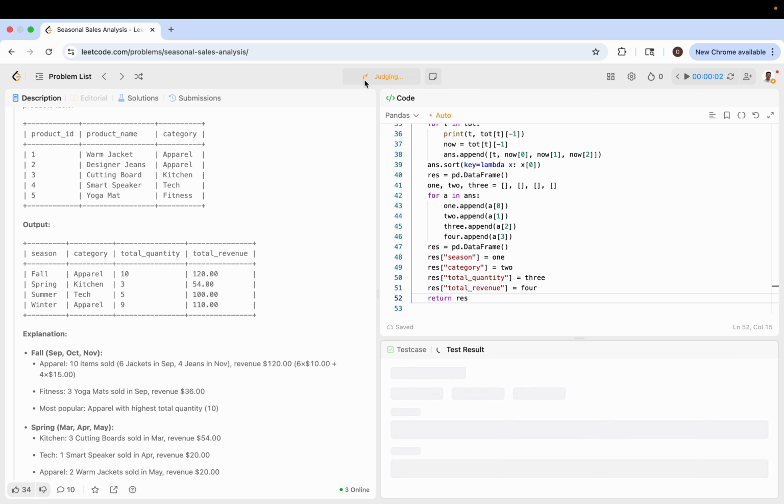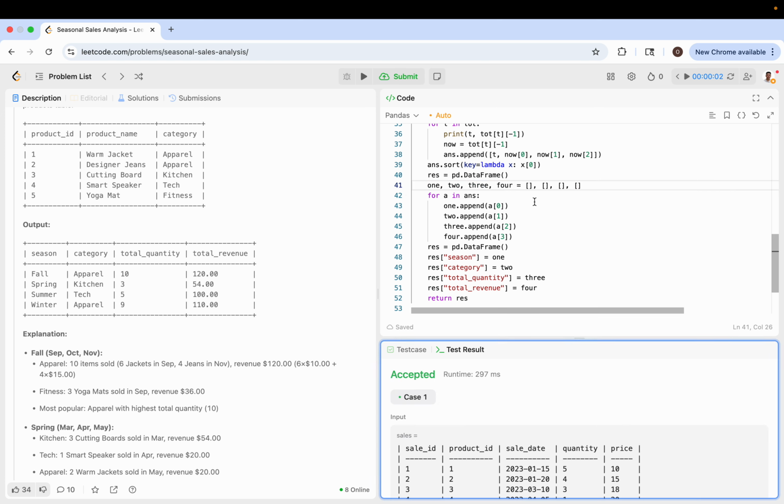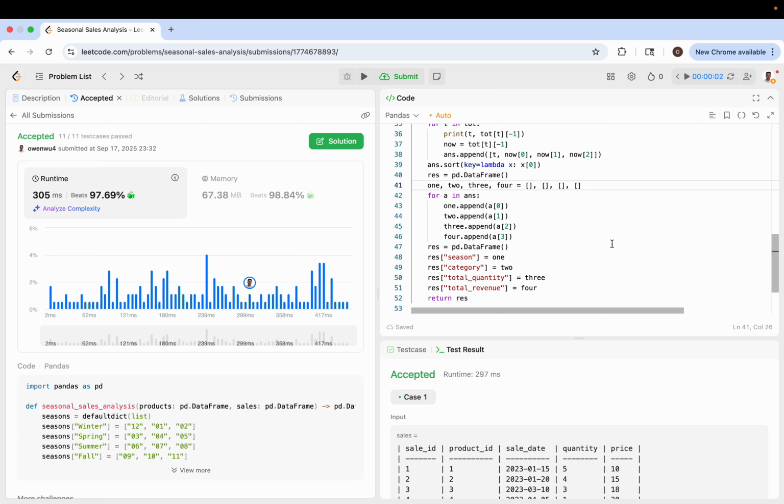So let's run this. Oh, there's a 4. Run this. Submit it. And there you go. Passes all test cases. So again, I'm super glad that I was able to come up with my own solution to this problem without any assistance and solve it completely on my own.